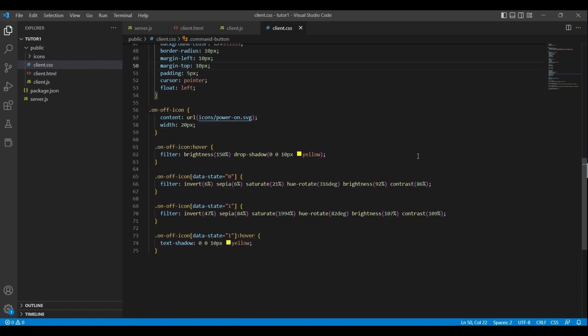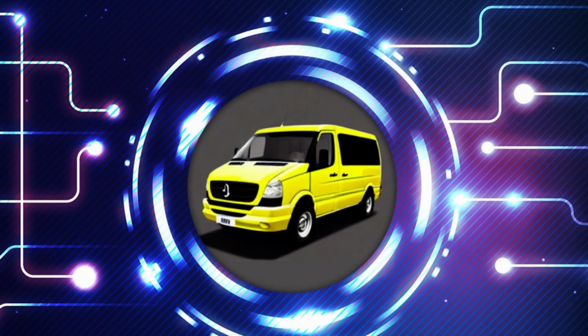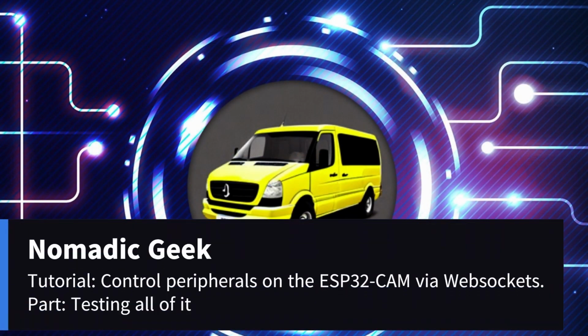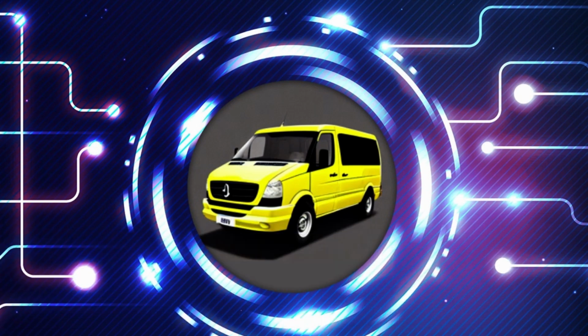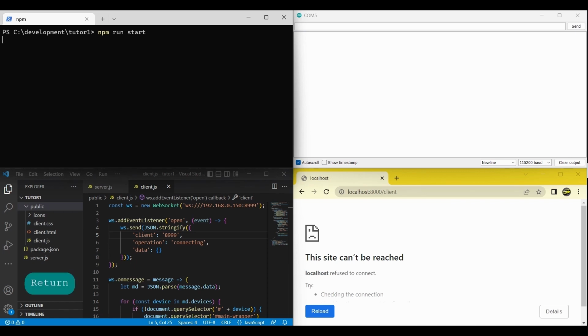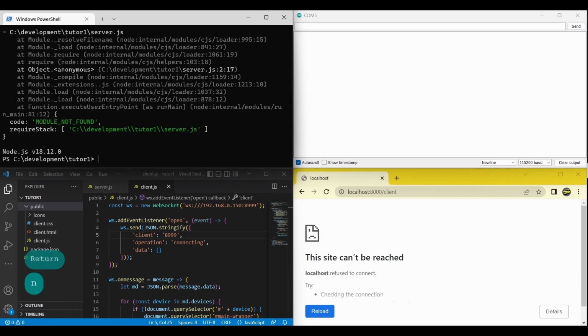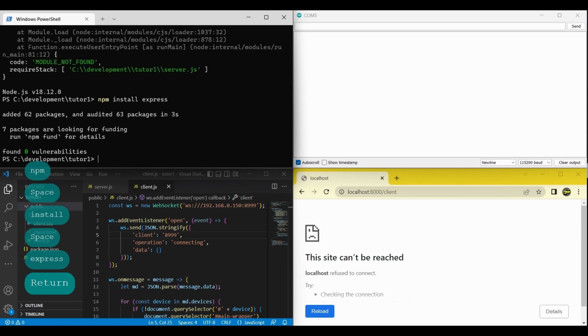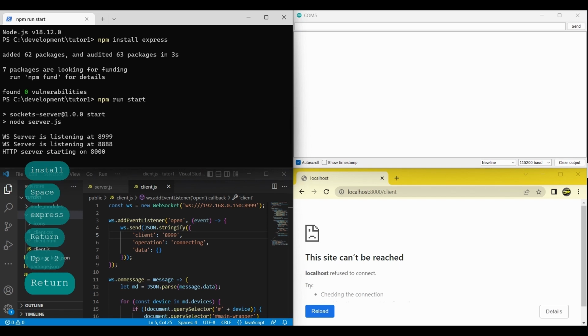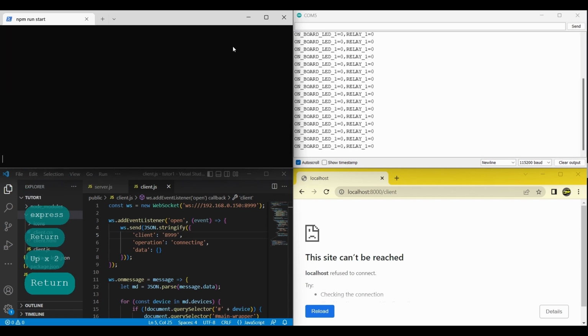Let's try it all out. We try to start the server. We have to install the Express module. We try again. Now the server starts. And as evidenced by the output in the serial monitor, communication has been established between the server and the ESP32-CAM.